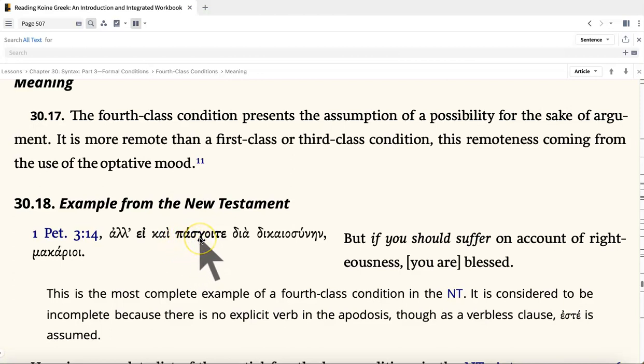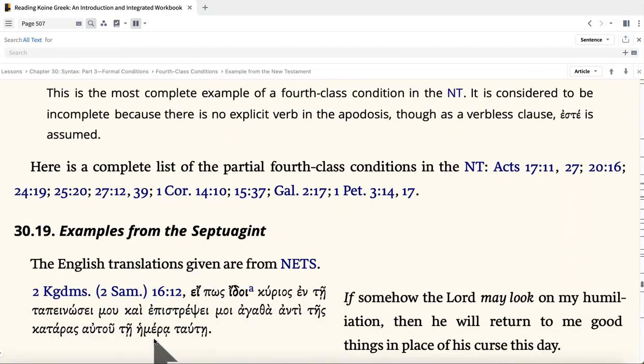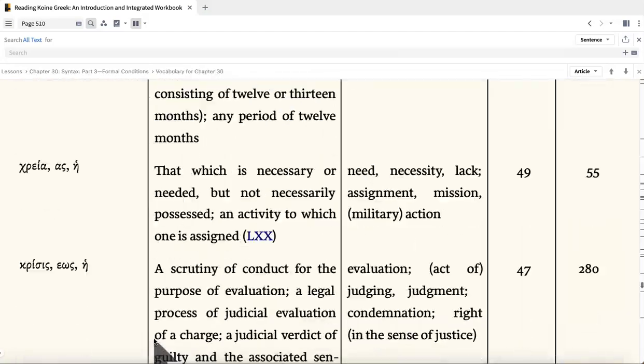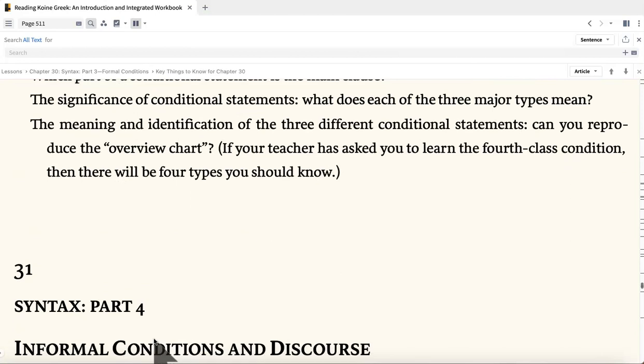If you should suffer on account of righteousness, and then in the apodosis we just have the word blessed. We understand it to mean you are. And so this is the most complete example of fourth-class condition in the New Testament. It's considered to be incomplete because there's no explicit verb in the apodosis. There's a verbless clause, este, that is, you plural are, is assumed. Okay. I've got some examples from the Septuagint, but that's the main information that I wanted to get.